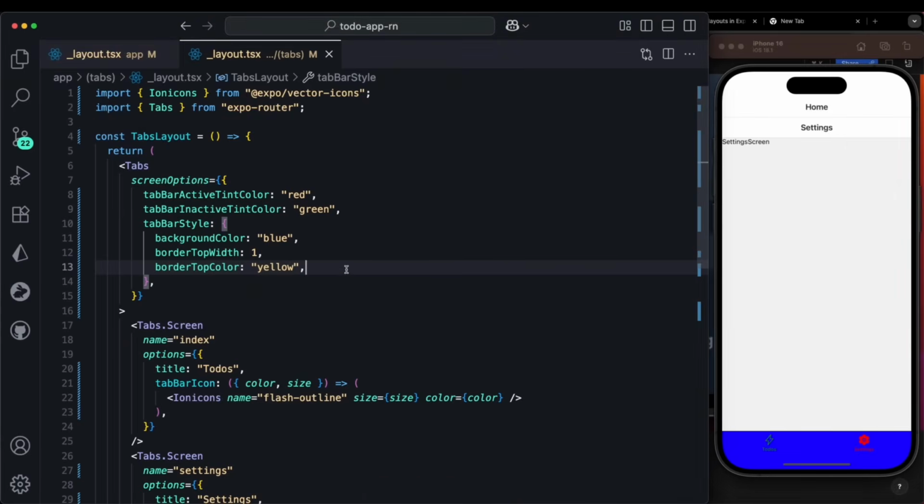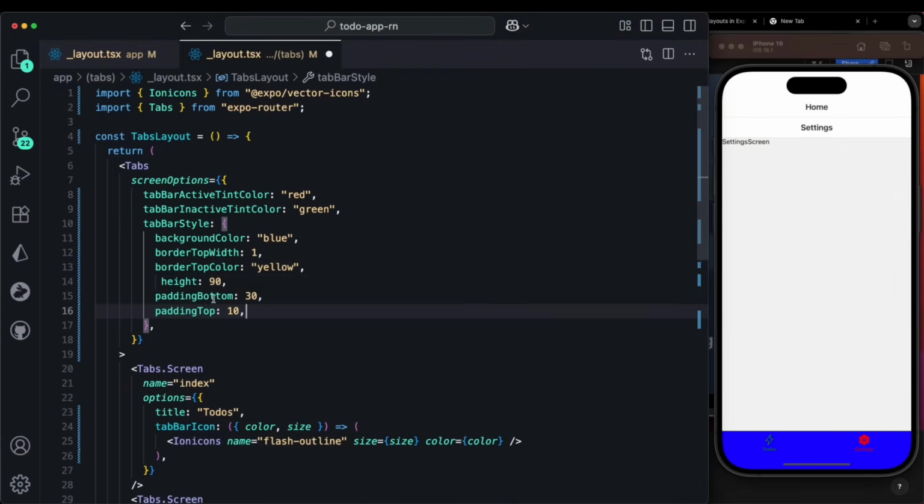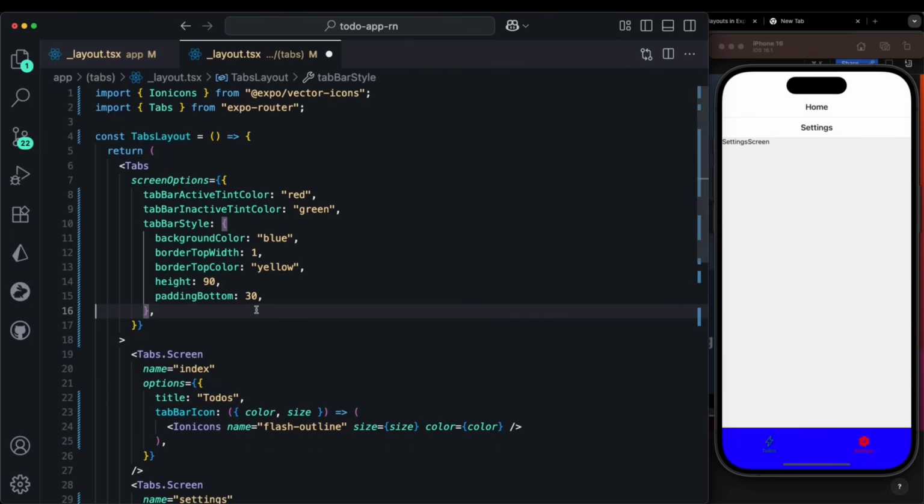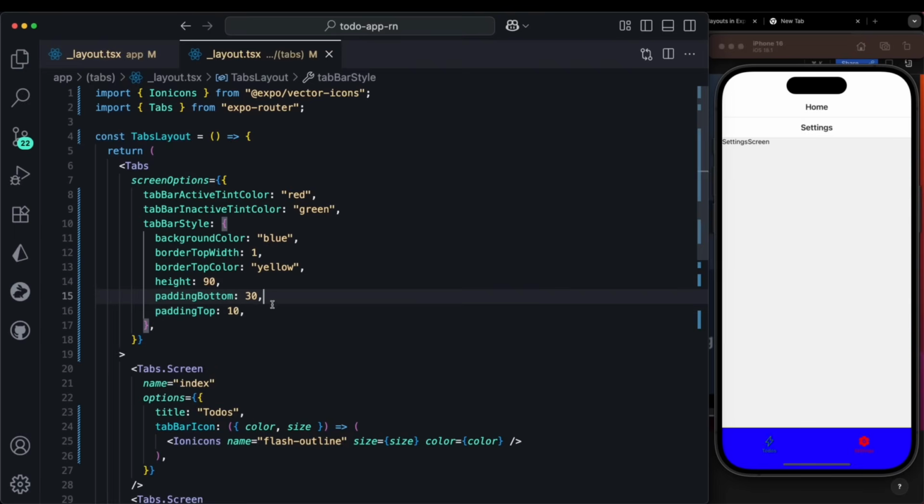And on top of this, we can add some, let's say, height, paddingBottom, and paddingTop so that it looks like this. Let's delete the paddingTop, and you can see the changes. Let's do the same thing for the bottom. Bring this back. So you can basically play around with it.